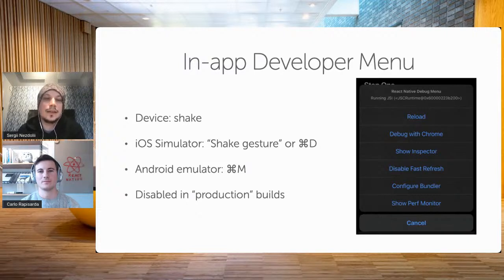And you can access that in different ways. On device, you usually just shake it. On simulator, you can do the shake gesture. On Android emulator, it is Command M for Macs, for example. And of course, this menu is disabled in so-called production builds.